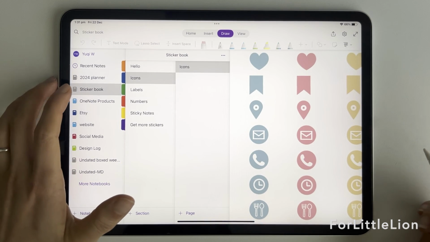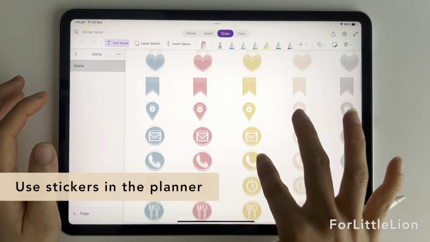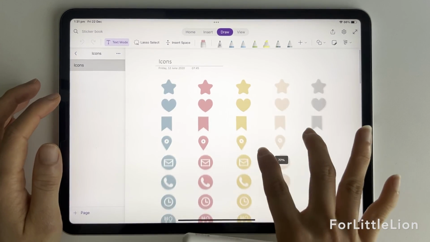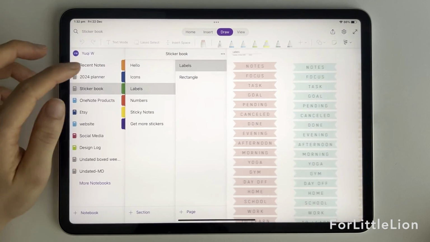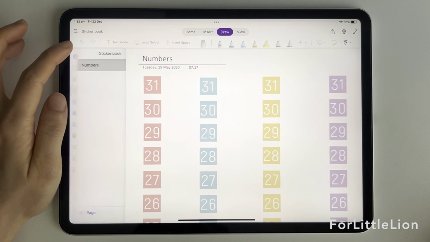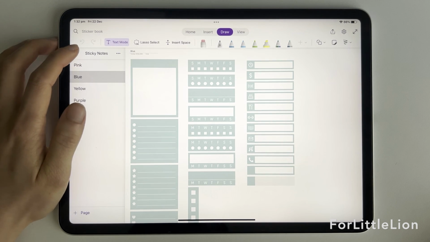The 2024 OneNote Planner also comes with a sticker book. You can use these stickers to decorate your planner and make planning more fun.